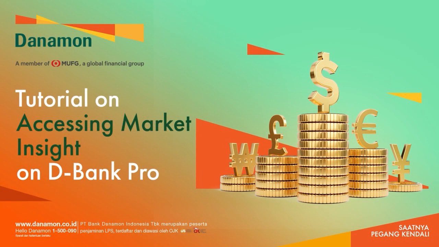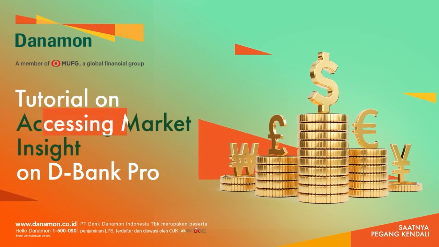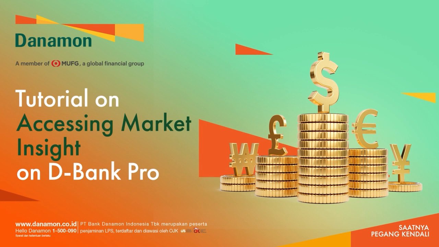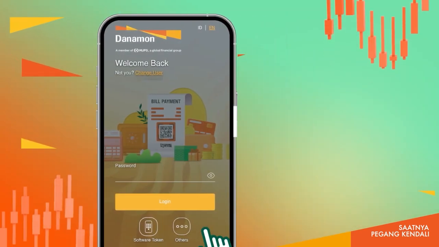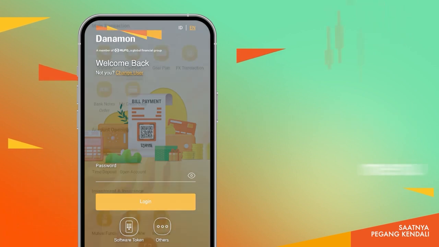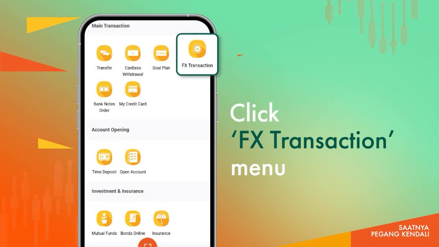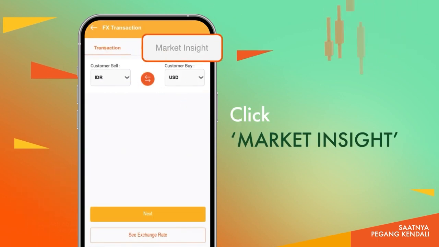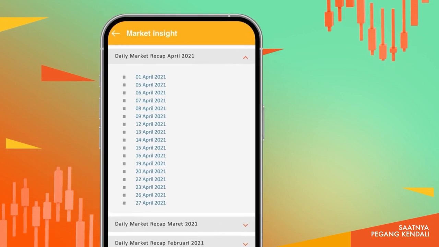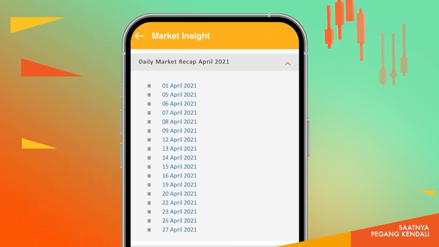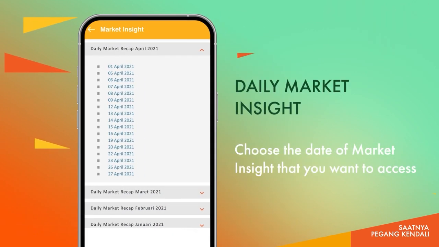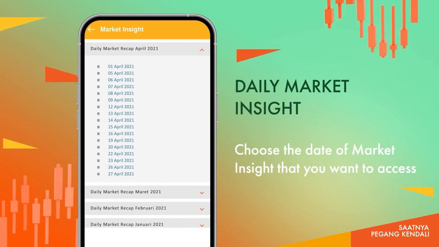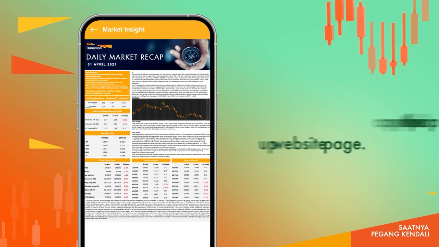The fourth feature of FX Online is access to the latest market insight directly from DBank Pro. Pay attention to these steps. Open DBank Pro and log in with your password. Click the Foreign Exchange Transaction menu in the Main Transaction selection. Click on Market Insight in the upper right corner of your screen. Then, you can choose Market Insight period selection that appear. Choose the date of Daily Market Insight that you want to access.